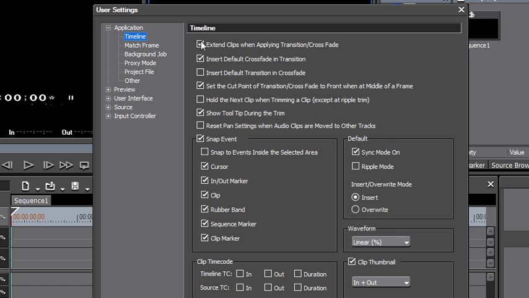However, with this checked, what would have happened is that when I dropped those transitions in, the cut point would have stayed exactly at the same place on the timeline, and it would have extended each one of the clips in order for that dissolve to go on it, meaning that the duration and where those clips were on the timeline would not have been changed at all. And you'll see how that kind of works as we go through editing.